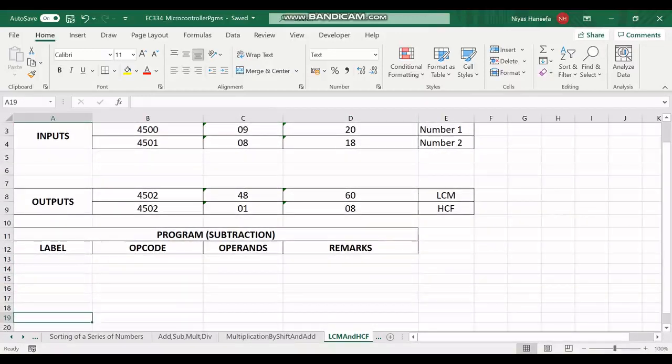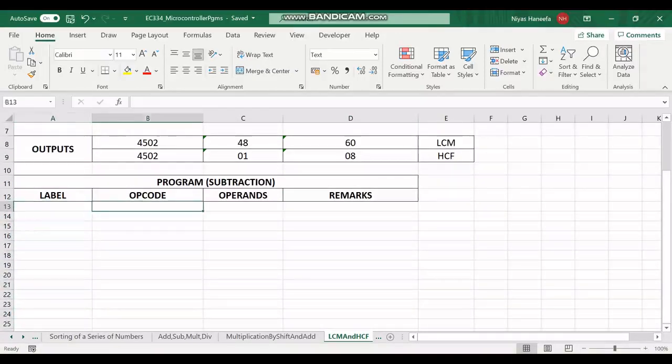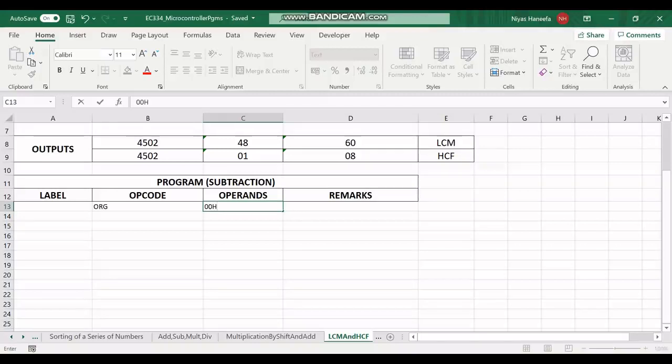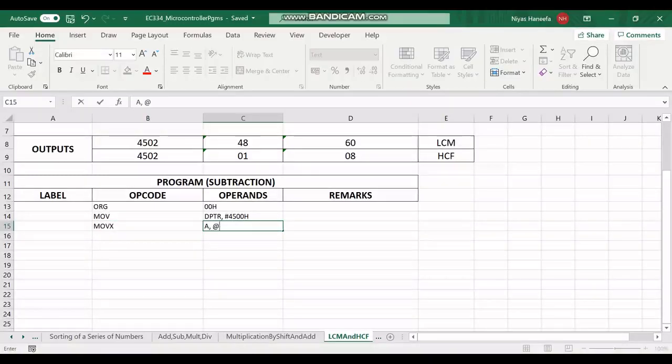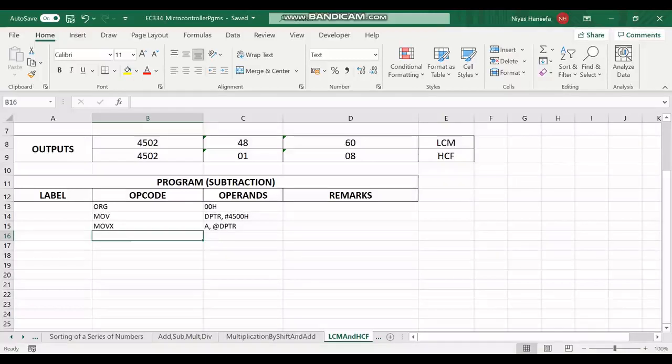So let us start writing the program based on the logic we have understood. The start of the program is ORG 00H. Then the first number is at 4500. So MOV DPTR, #4500H. So we will get DPTR pointing to the first number location. MOVX A, @DPTR. So we got the first number in A.